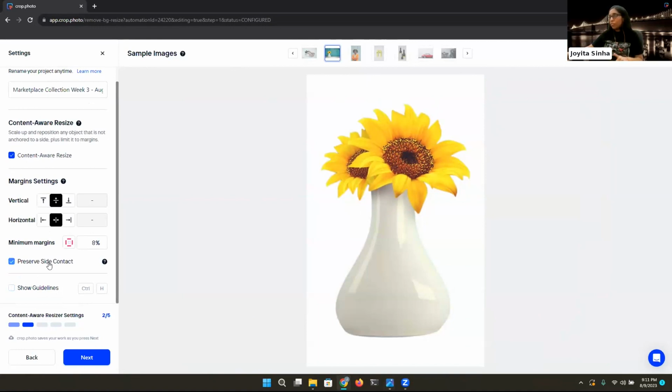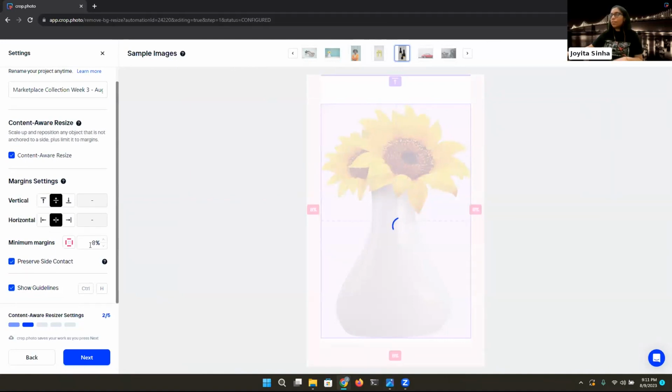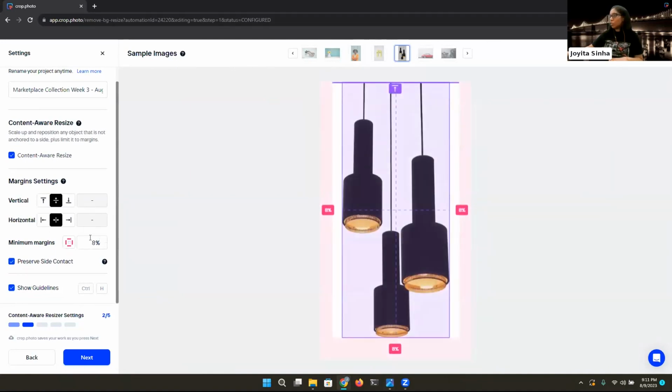Now, the second feature of Crop.photo, which is very unique to Crop.photo, is preserving the side contact. So here you can see that we have specified a margin of 8% to be applied to all sides, but our AI engine is capable of recognizing where the object is touching the edge of the image, and it will not add a margin to that side so that the image doesn't look truncated.